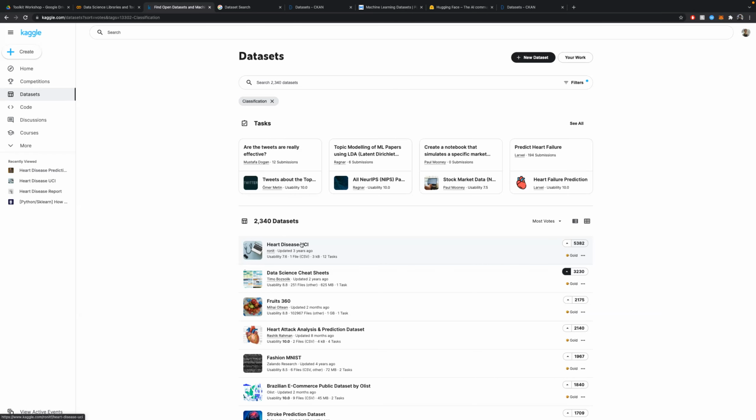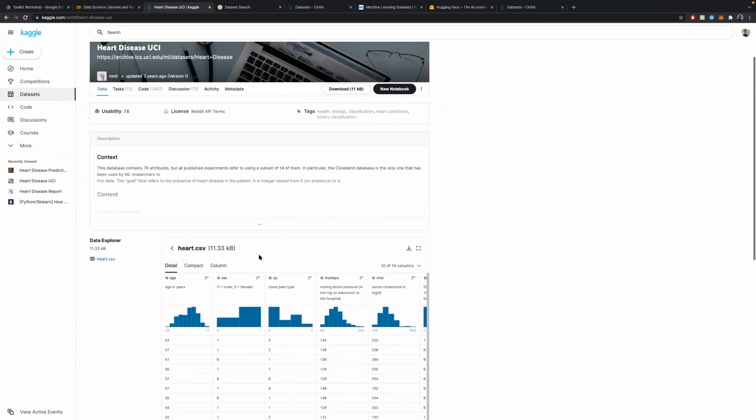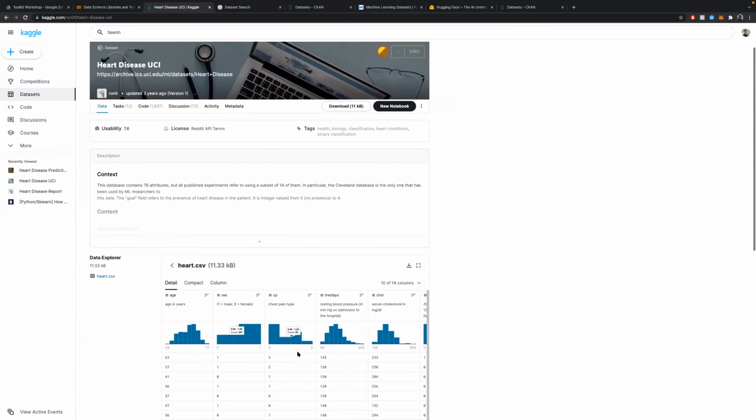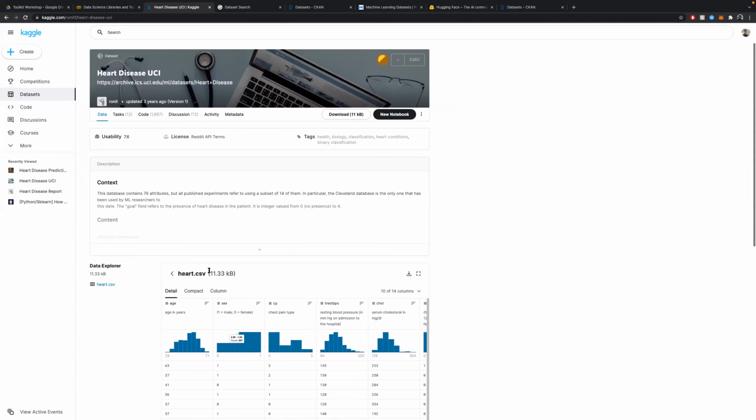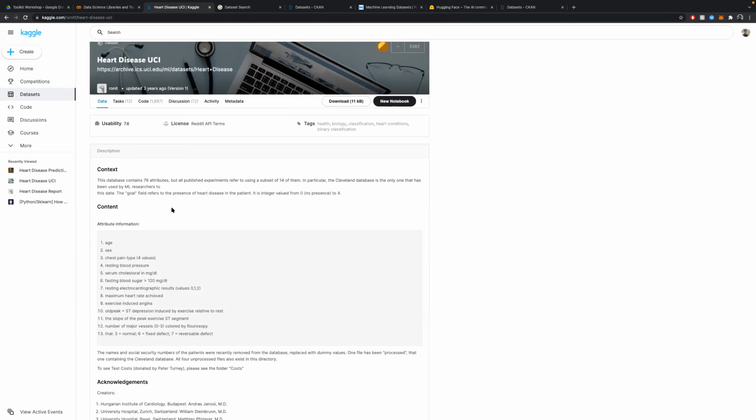So yeah, I just click on this dataset, and this is the standard page that will come up. You'll tend to see some files here that are within the dataset. For this particular one, we just have one CSV file, and they've provided some description about the contents of it.